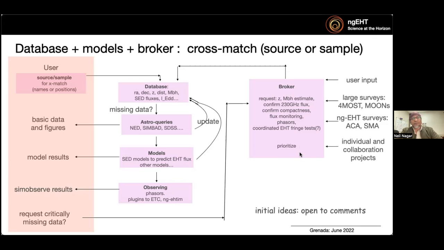The part we also want to build, and I think it's very useful, but this is open to discussion, is a broker. Because having done all this, you might find that your object is not there, or many of your objects are missing things, which happens to us all a lot. Sometimes you're just missing a redshift or a black hole mass estimate, or you get a nice estimate of 230 gigahertz fluxes, but you need to confirm these. So you want to confirm compactness, maybe you want flux monitoring, check phasors, or do coordinated fringe tests.